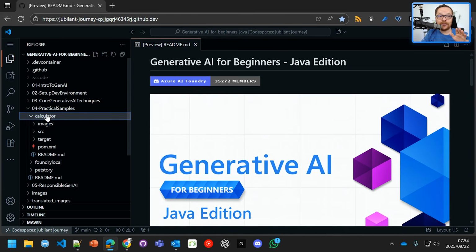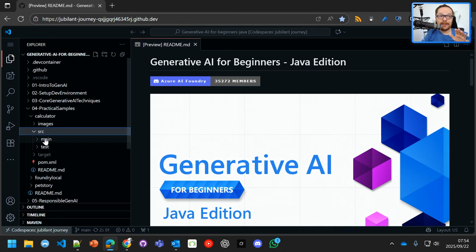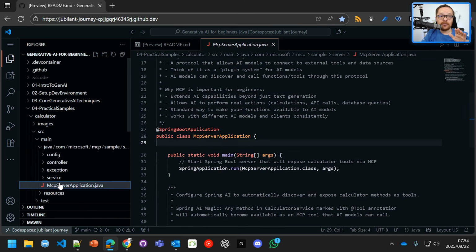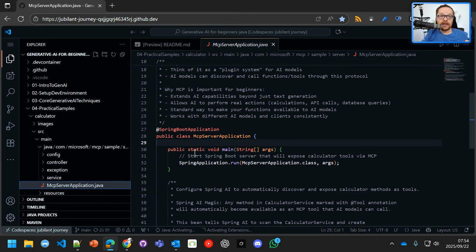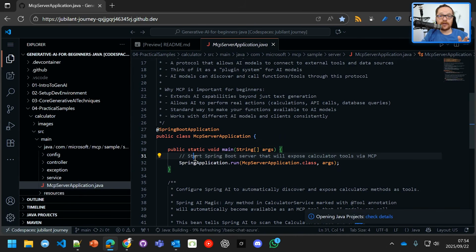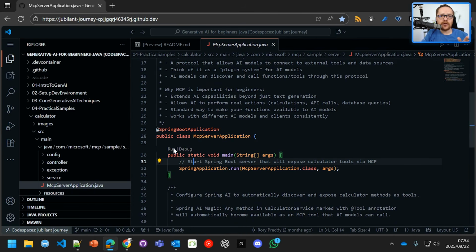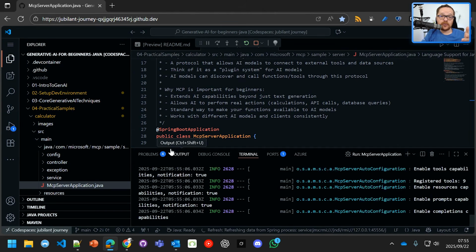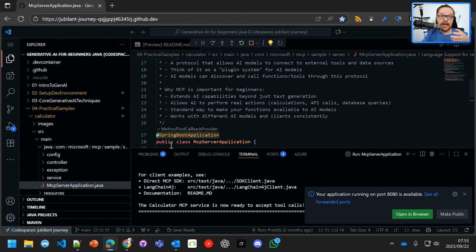Now, the calculator app is very interesting because it uses something called MCP. So let's go start it up. So let's go into the MCP server application, and we can just start it here, or you can start it via command line. And everything's set up already with the Java language server and Maven. And once we start it, it's going to go and register a tool. And as we saw before with functions, tools are great because they give you the ability to do things with your LLM in a very defined manner.